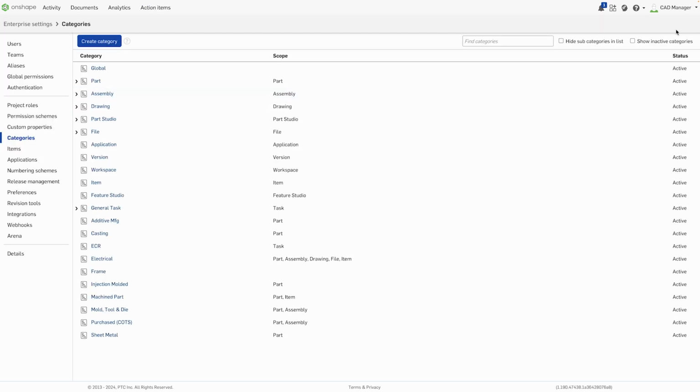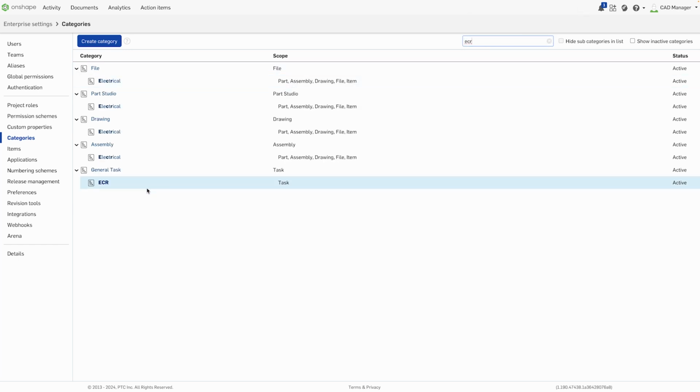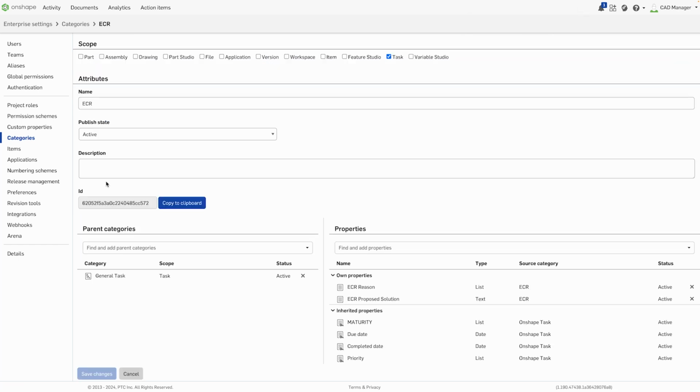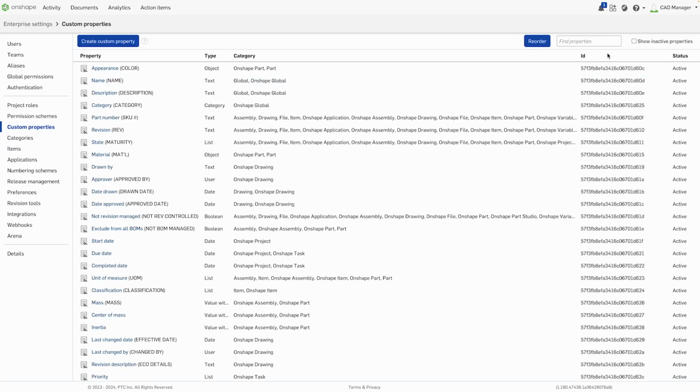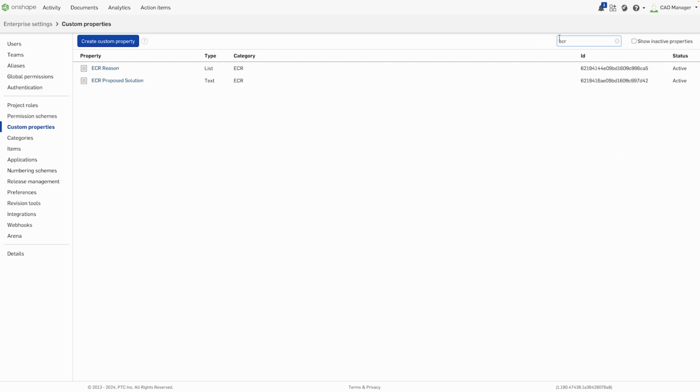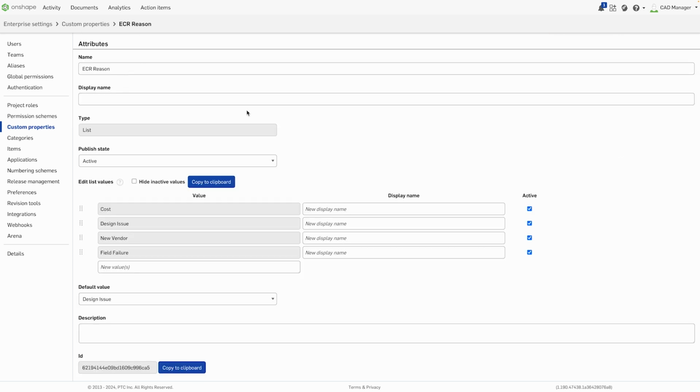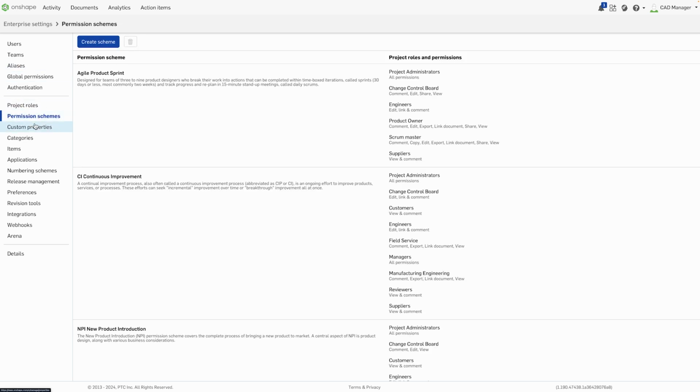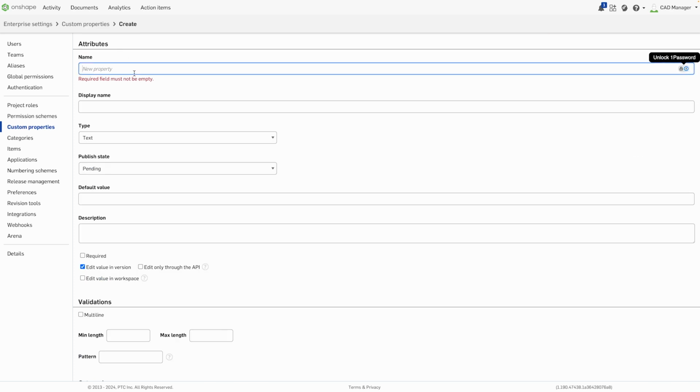To enable this, go into your Onshape company settings and create a category that's a general task that meets your specific criteria. I've created a category for ECR, and now I've created custom properties that match that category for the ECR. Drop-down lists can be set for this purpose, as well as free text fields. Let's create one on the fly right here.